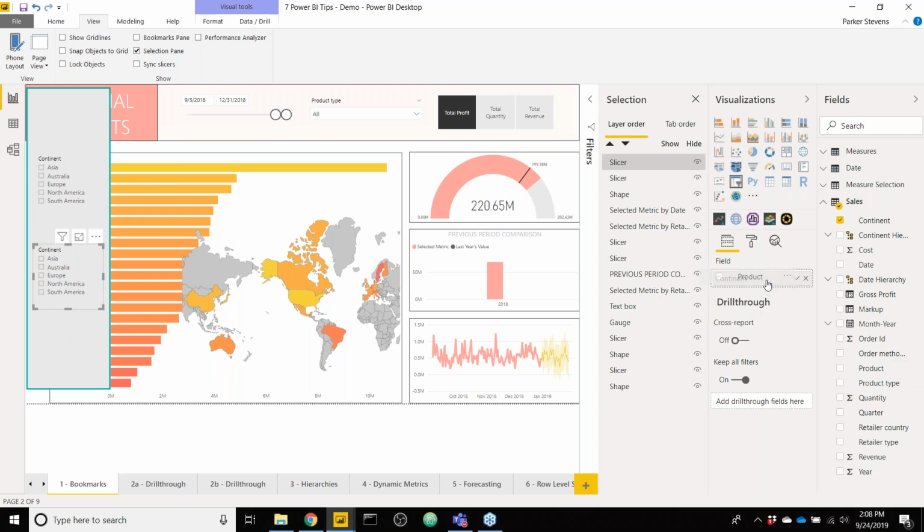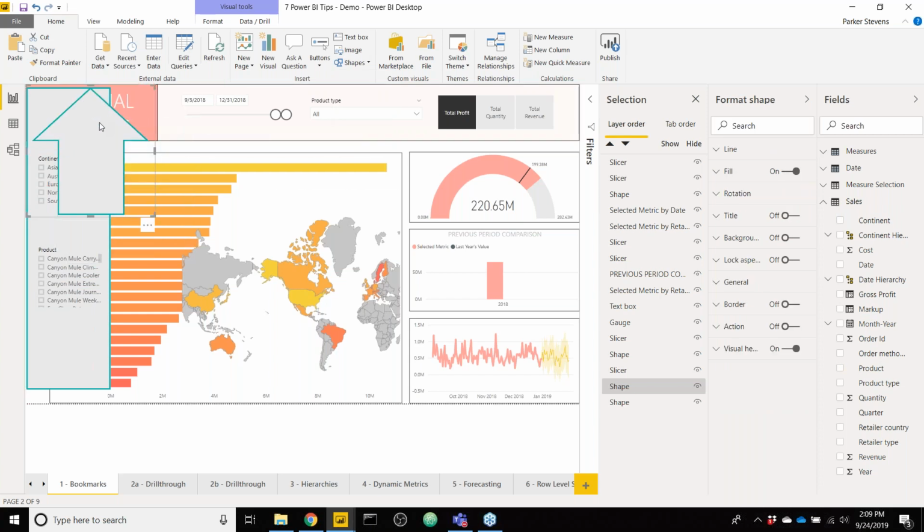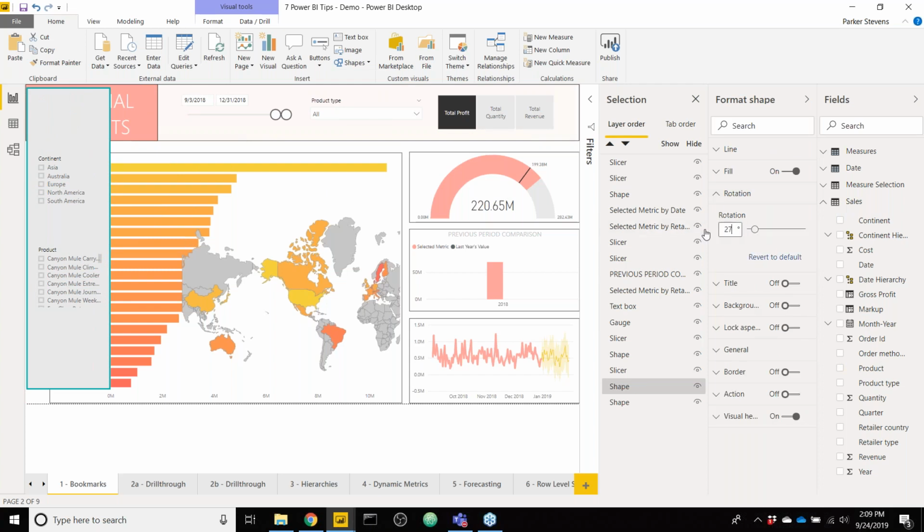So now we have two extra slicers. We can see they're both sitting on the top here. I'm going to move this one up so they're both sitting on the top of the stack. We'll add one more shape for that left arrow to collapse that filter pane. We'll put this in the top left and rotate it 270 degrees and move that shape to the top. So we have our little arrow up here.